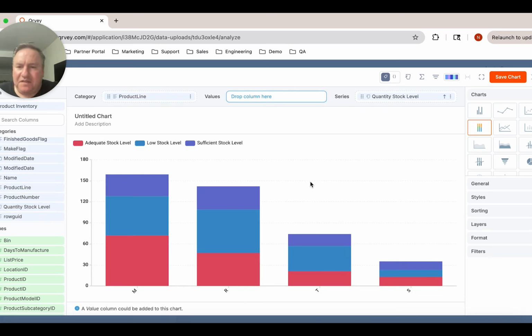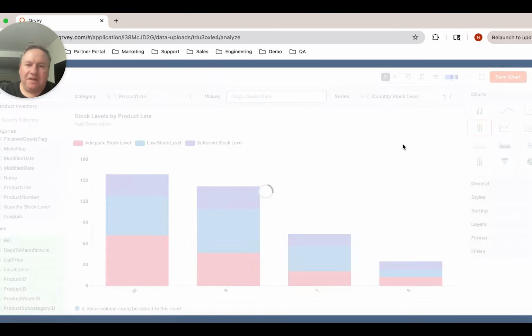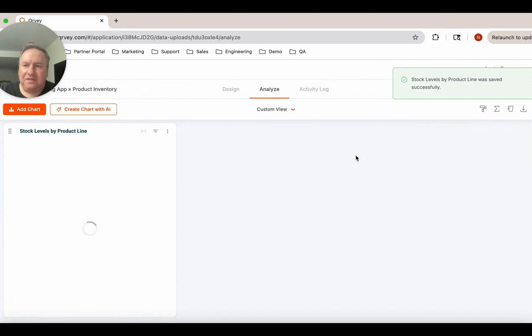Right now I see that I have 4 product lines, and product line M has the most quantity in stock, but it looks like I have a low stock level that's pretty significant, right? Looks like most of my stock is adequate, right? And then I can just go ahead and give this chart a title, stock levels by product line. Okay, and now this chart is using the bucket that I created, right?